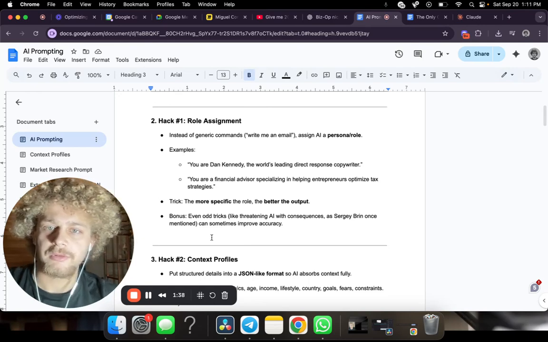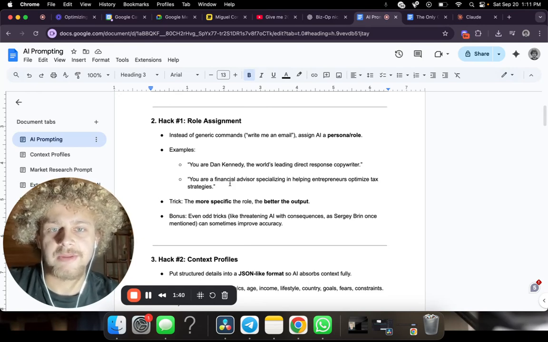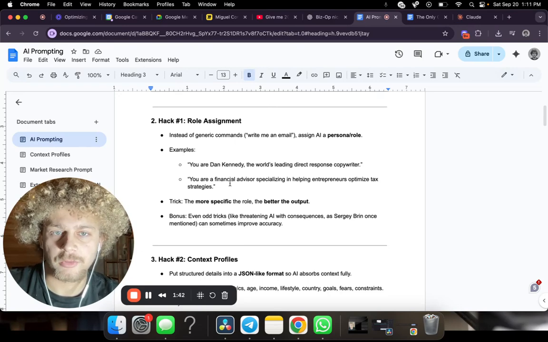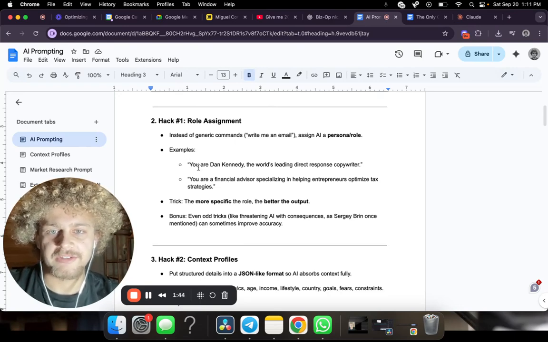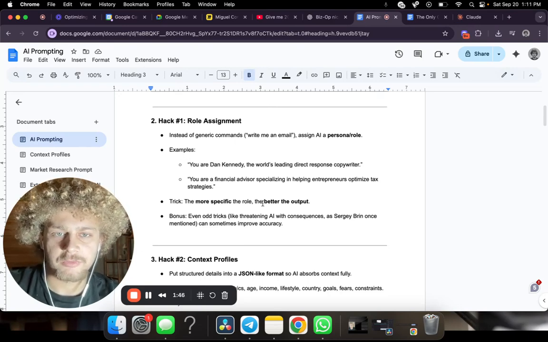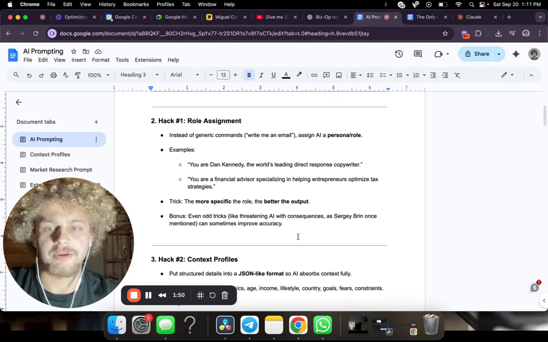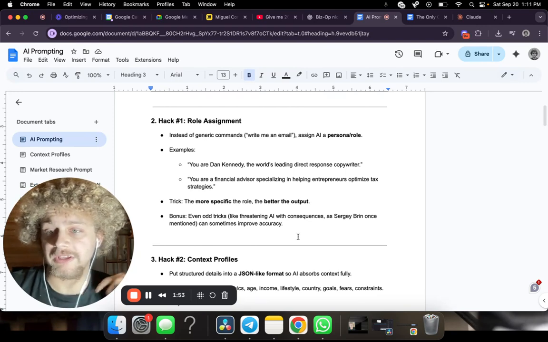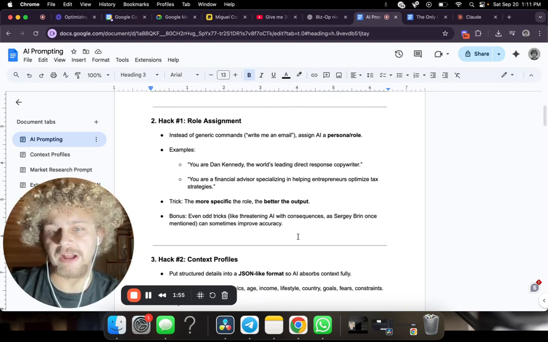This one's pretty simple, right? Instead of generic commands like "write me an email," assign the AI a persona or role. Examples: you are Dan Kennedy, the world's leading direct response copywriter. You are a financial advisor specializing in helping entrepreneurs optimize tax strategies. The trick here is, the more specific the role, the better the output.